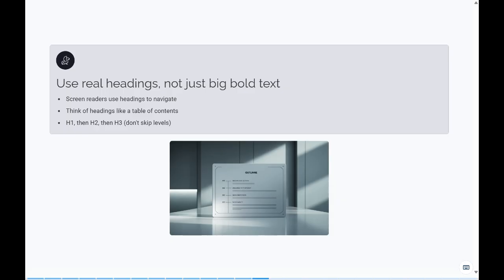Real headings use heading styles H1, H2, H3, and so on. Think of headings like a table of contents for your document. Screen readers use those headings to navigate. A user can press a key and jump from heading to heading, which is much faster than listening to every single word.